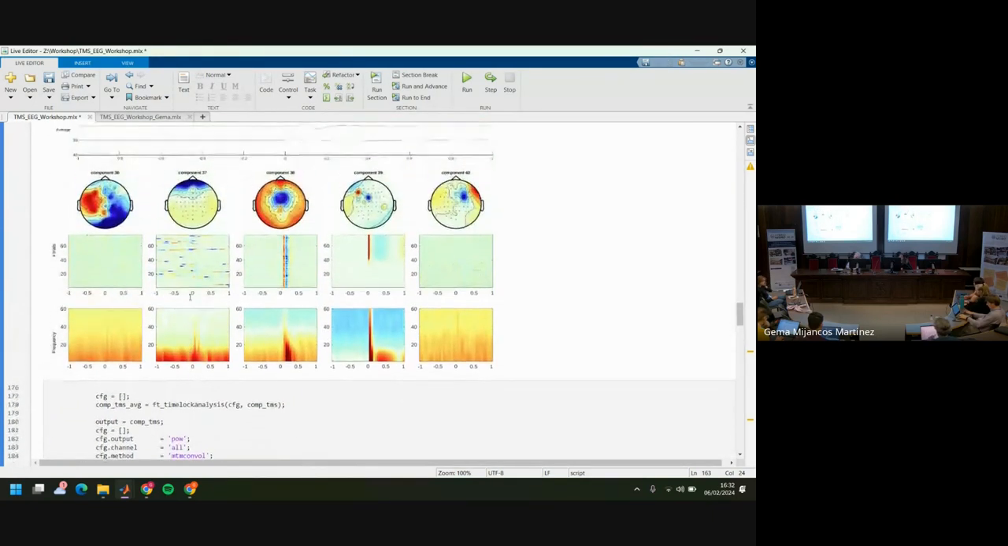And ideally, if we had all the time in the world, we would look at all 62 components because we have 62 channels, but it would take all the time for the hands-on training.